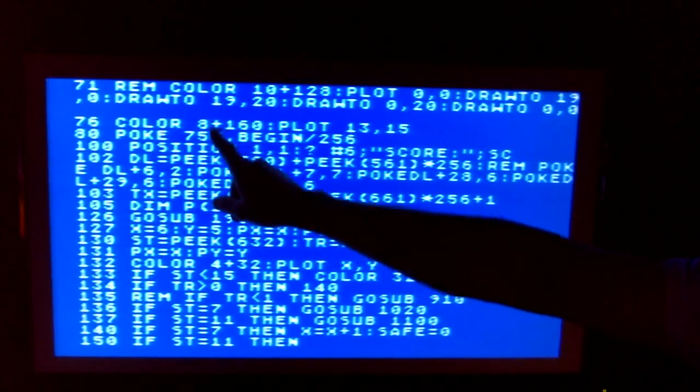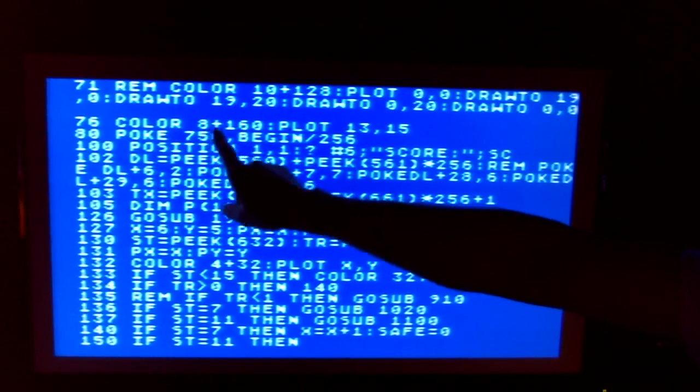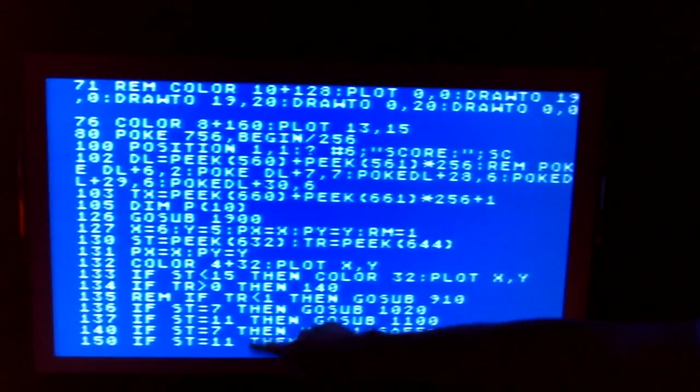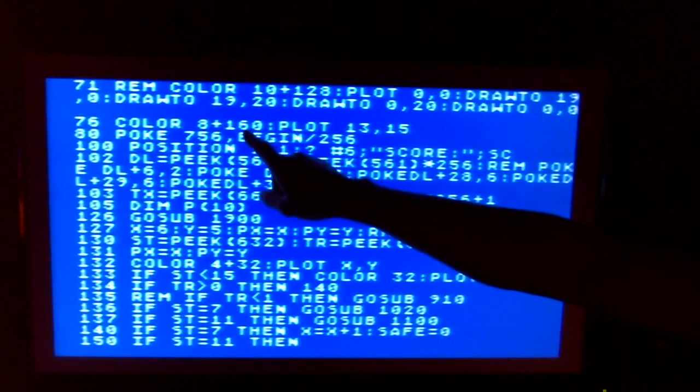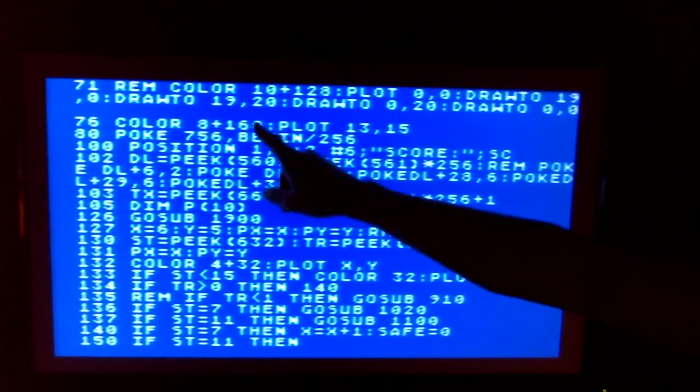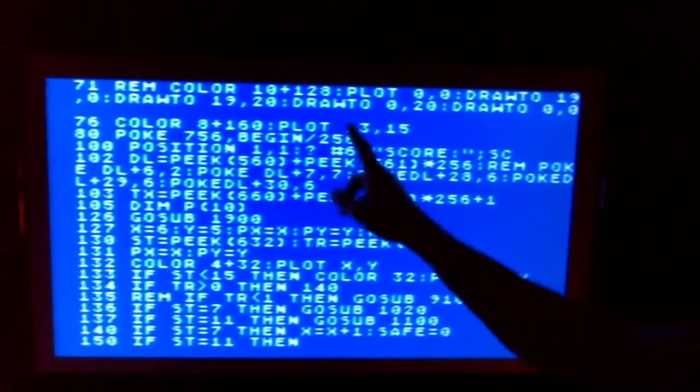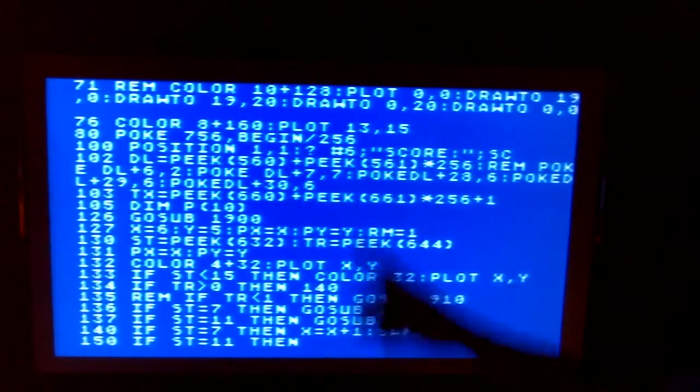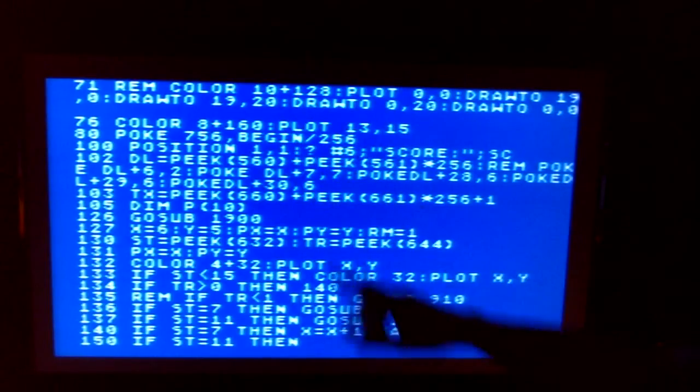This is drawing the maze and stuff like that. So now when you see color 8 plus 160, it's actually going down to that data we had earlier and picking the character that's at 168. It's already been initialized. It's been changed into something, and it's going to plot that to the screen. I think that might be the character, but I'm not sure what that is yet.